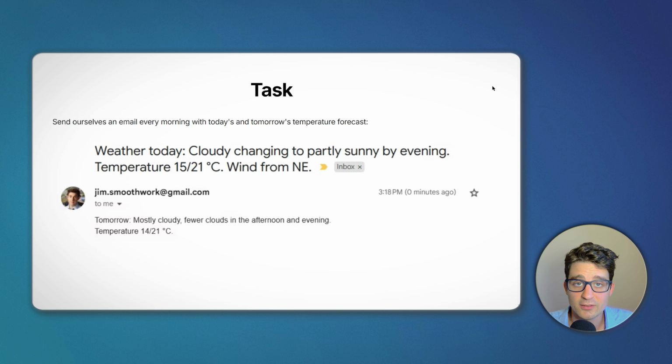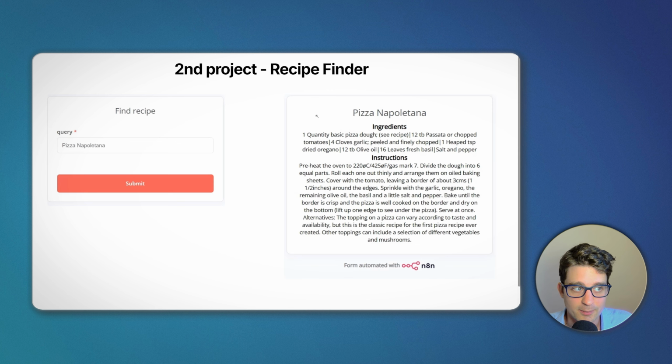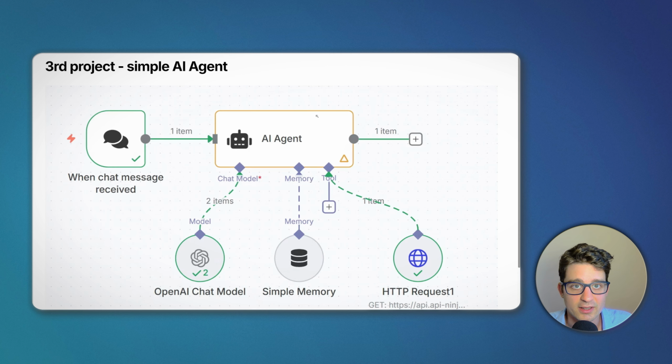And so first we will build a daily weather forecast email automation. Then we will build a simple recipe finder application which interacts with a recipe database using an API. And finally, I will show how to build an AI agent that can talk to some of these APIs for us using the HTTP request tool that we can give to AI agents in N8N.